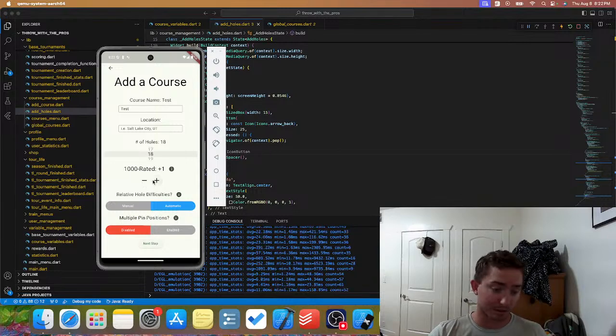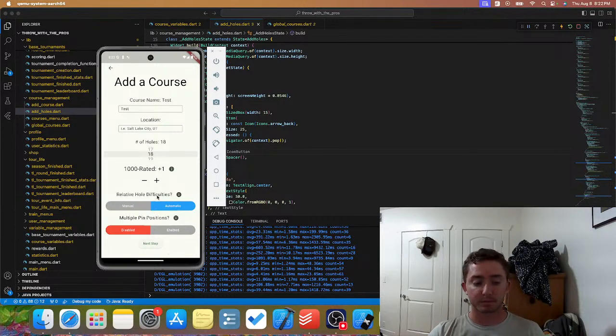If we were at the fort, it'd probably be maybe an even, maybe a 1 over. And then we've got these two selections down here. So relative hole difficulties.